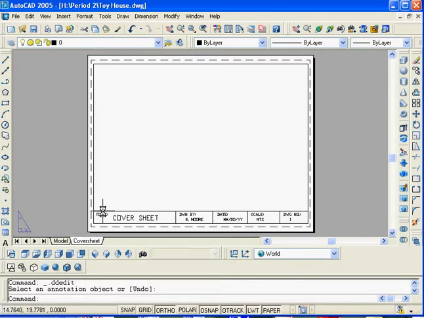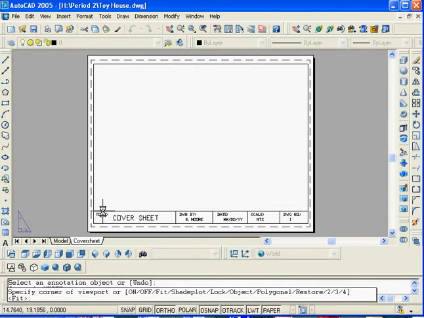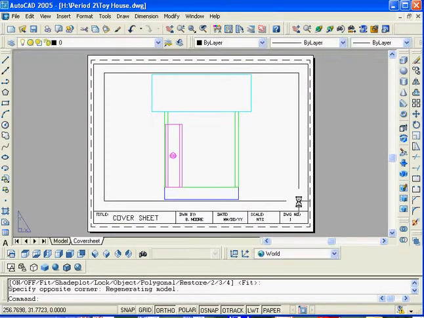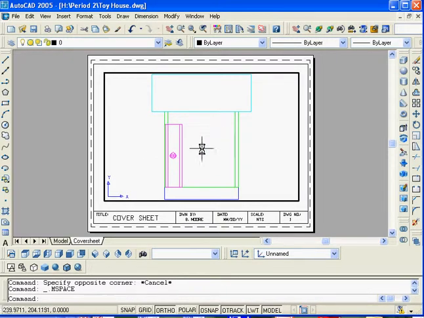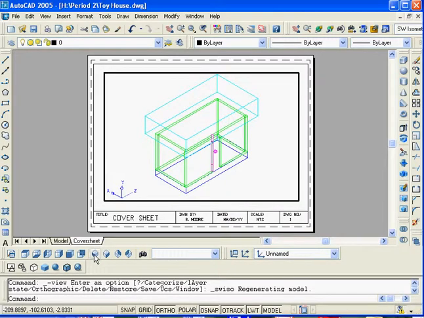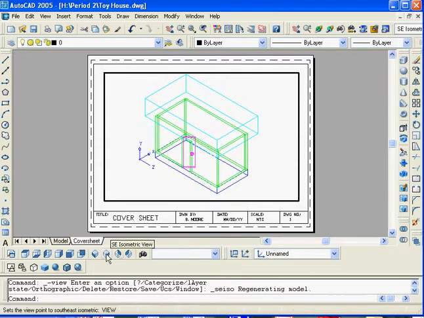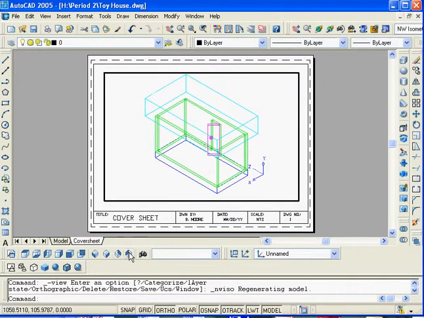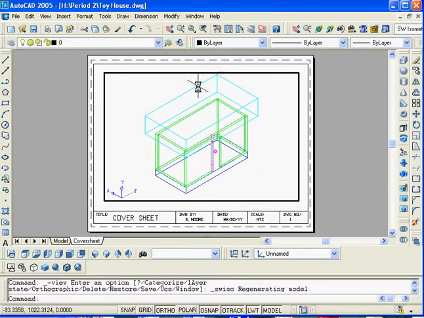So I need a viewport here, so I go MView, and I'm just going to draw out a viewport. And again, I've got the view that is currently selected in the model space. So in order to change that, I want a 3D view, so I just double click into the view, and then I can select down here any of the views that we've got. I kind of like the first one, I think. There's the view that I'm going to use.